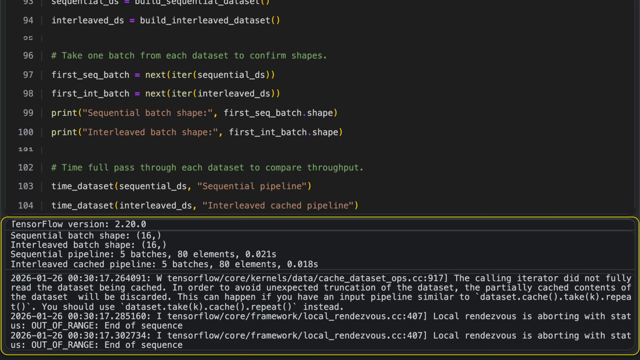This script uses TensorFlow to compare the performance of sequential and interleaved data pipelines. It builds small temporary text files with delay factors, then processes them either one file at a time or by reading several files concurrently. Both pipelines simulate delays while parsing lines, then batch and prefetch the data for efficiency. The script prints the TensorFlow version, shows the shape of the first batch from each pipeline, and measures how long it takes to process all the data.